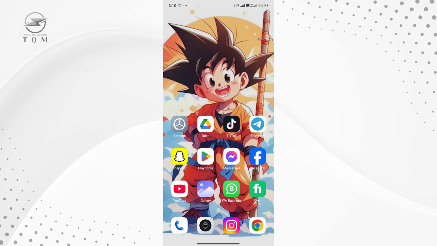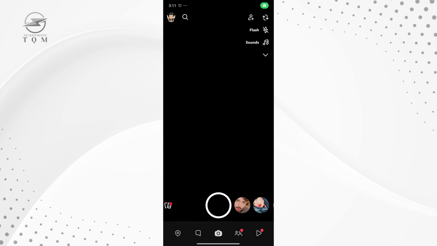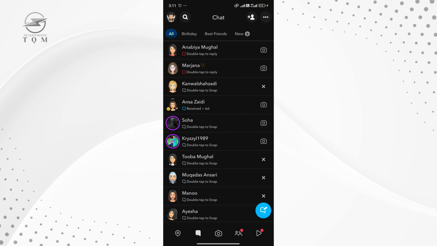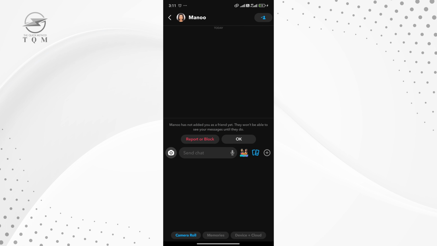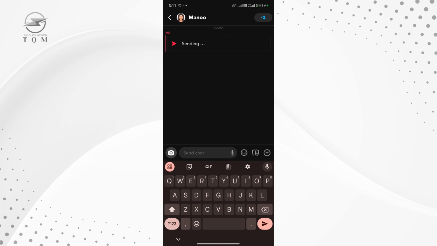First, open Snapchat, but here's the thing. If you use a filter, it'll show that a filter was applied when you send the snap. So let's say I send a photo directly from my gallery. It'll show up as just a photo, not a snap, and there won't be any of the typical Snapchat features like filters.